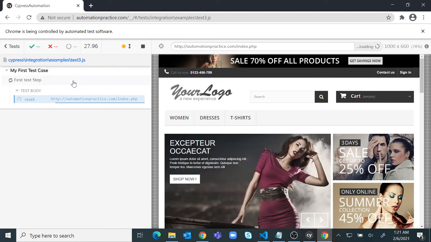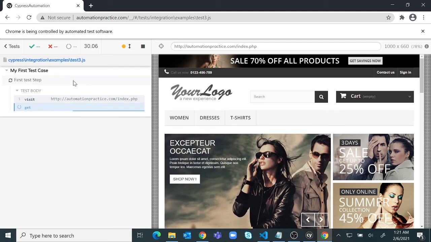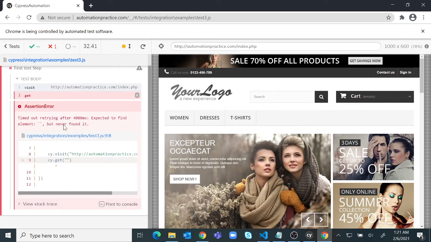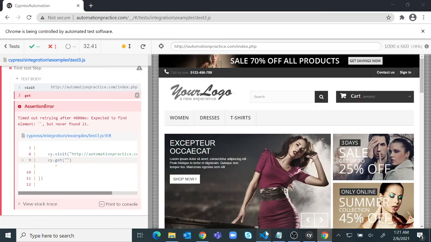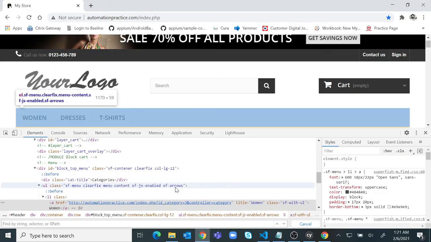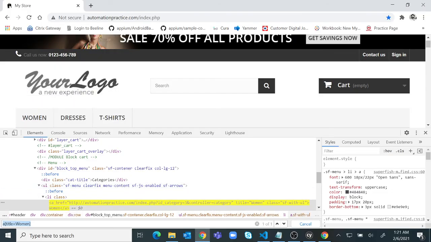And yeah, it's trying to get that. I guess the test is gonna fail because the element has not been found. Why has that not been found? Okay, let's deal with it. Now we're gonna go and check it out over here. Why has it not been found?